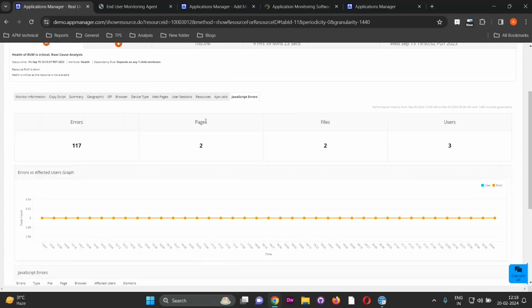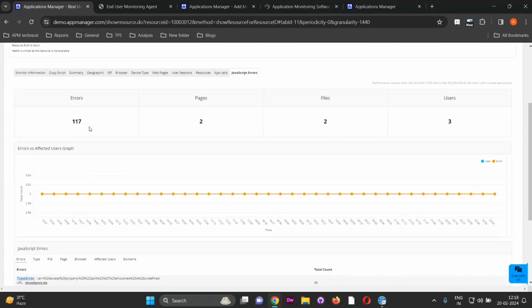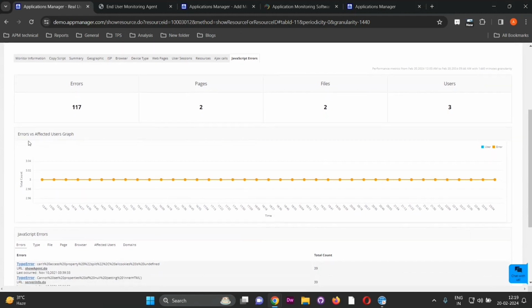And for JavaScript errors, you can see how many errors the users have encountered, the pages where the errors were encountered, the files, and how many users have encountered those errors. So you also get an errors versus affected users graph. Here, you can monitor how many users were actually affected by that particular error.